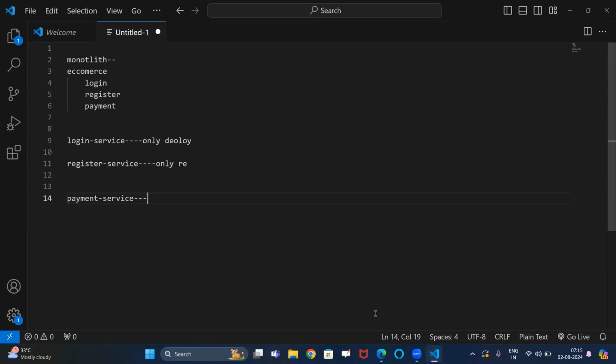So in that, if there are some issues with the login service, or let's say there is some issue with the payment service, but there are no issues with login and register service, then why will the login and register services get impacted if there are any issues with the payment service? I didn't get that point.